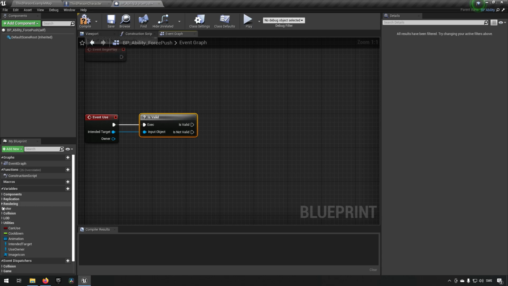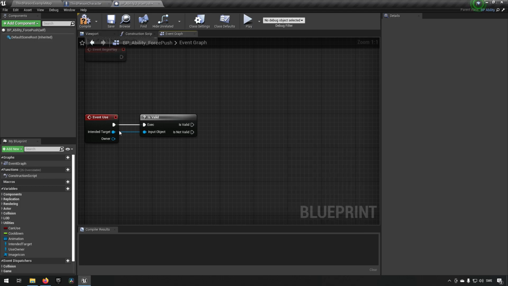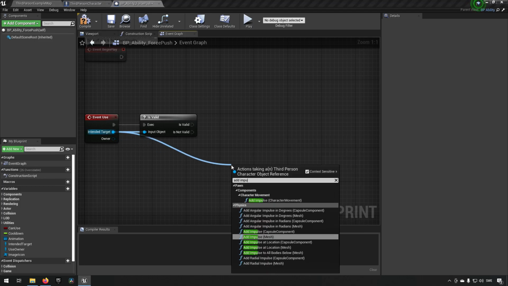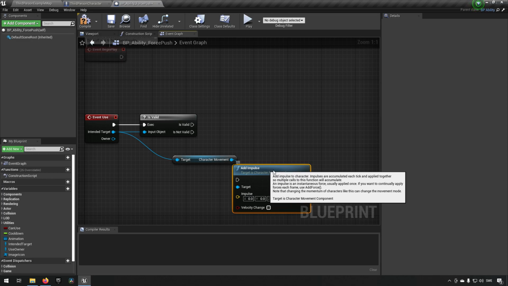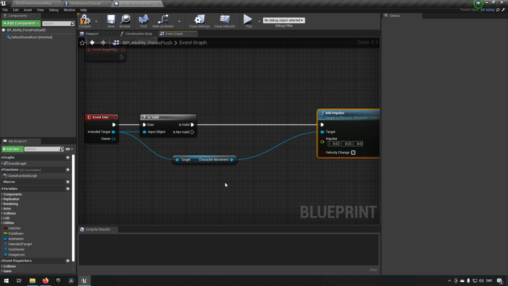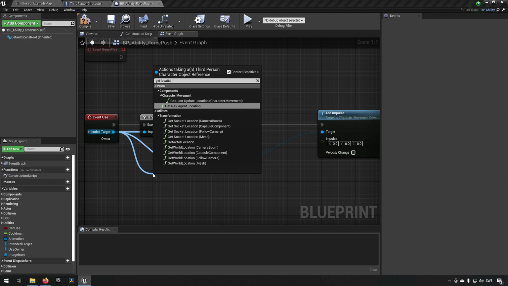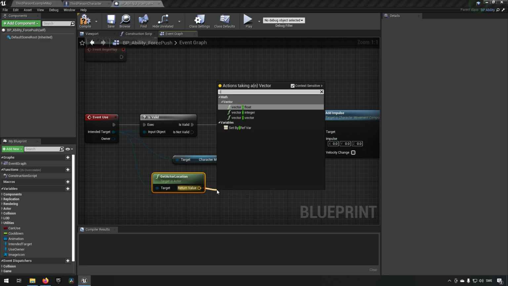Because let's say we want to add an impulse to it. So add impulse. We want to put it on the character movement component, like so. So we want to have some kind of velocity calculated here. So what we can do is take our intended target's location, get actor location, and then we can subtract that.